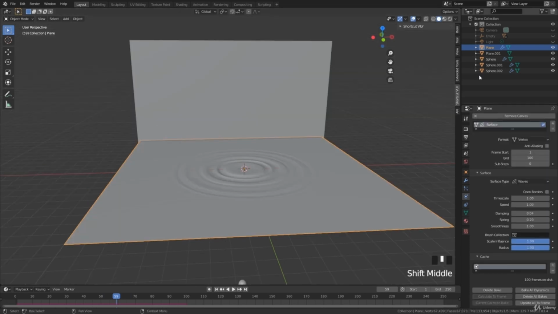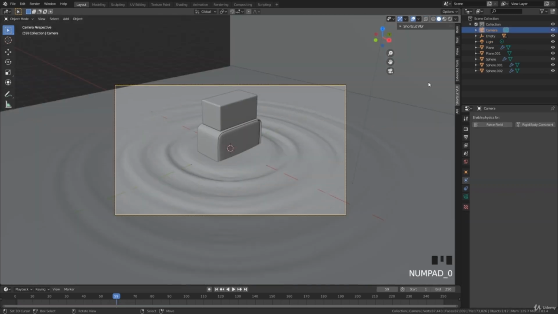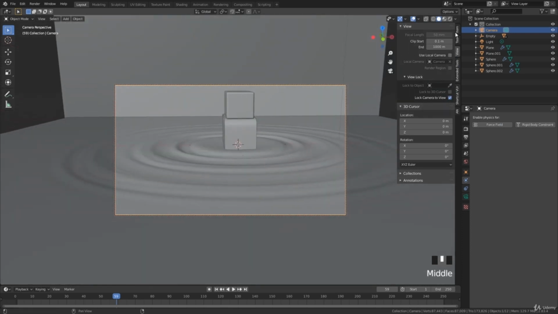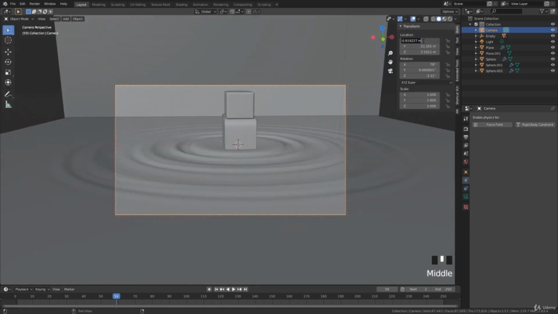So let's first put our model in the right position, and also our camera of course. I'll actually start with my camera, I think. So here, and I think we just need to go here into view, lock camera to view, and I'll move it here. Now go to item, 0.